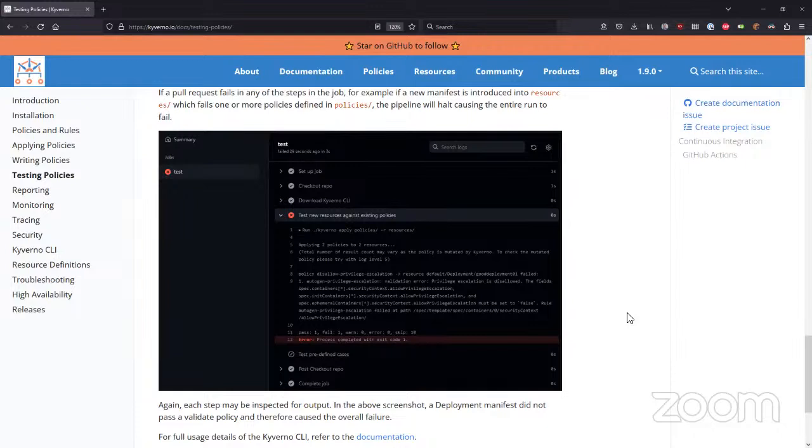And that can be really helpful for your users because they don't need to approach anybody, and they certainly don't need to attempt to deploy that manifest into a cluster and see that it fails before going and modifying it. They can get that feedback quickly in the development process, and also be able to see from the output which policy failed and why it failed the policy.